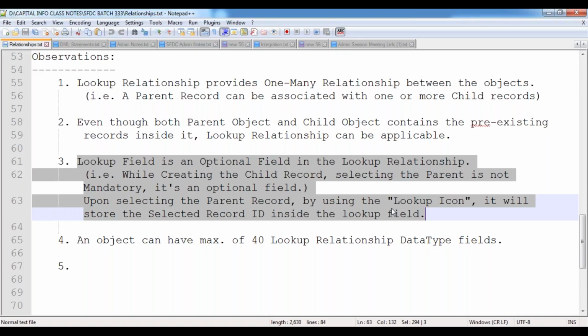And while mapping the lookup association, an object can have a maximum of 40 lookup relationship fields. Each lookup relationship field we are using for what? To map the association with a parent. Like that, a child object can have a maximum of 40 parents. That possibility is available.